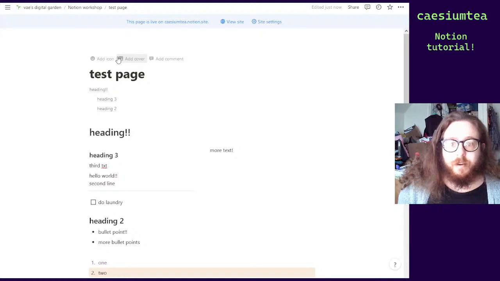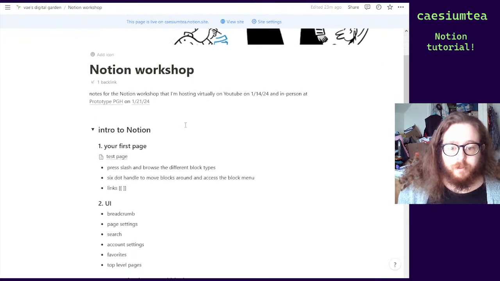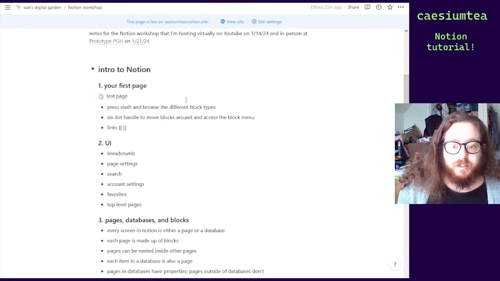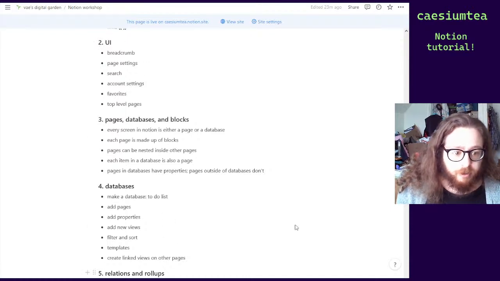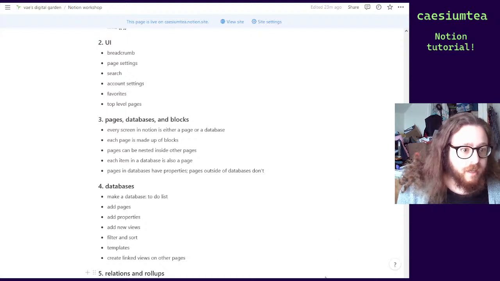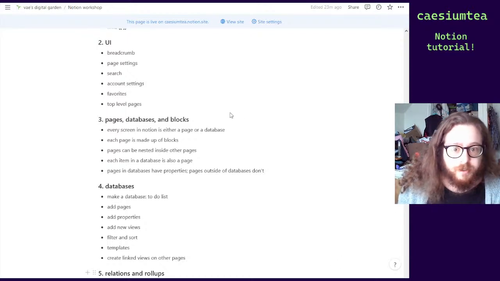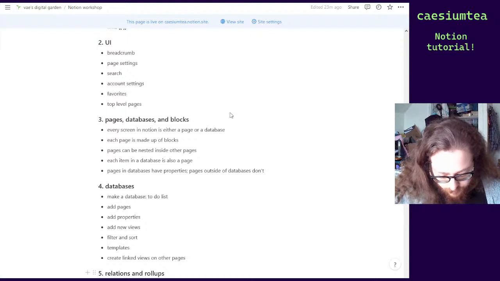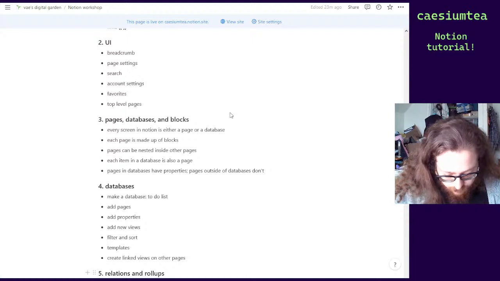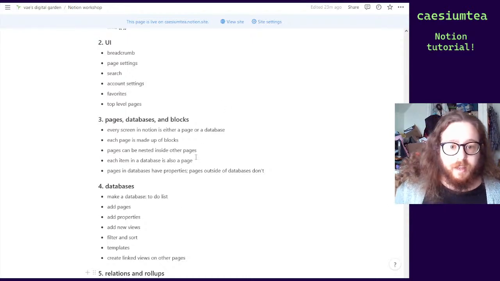Now let's go back from my test page to my workshop overview, and let's talk about the Notion UI. Actually, just let me check real quick. Are there any questions that anyone has had so far about the block types or just basic text editing in Notion? Okay.